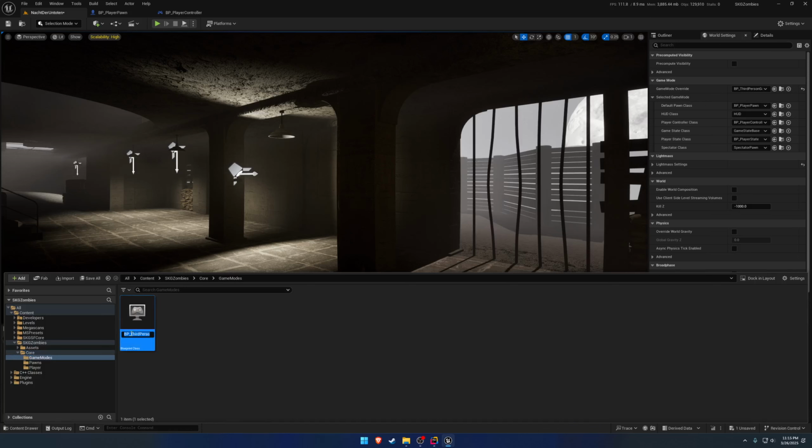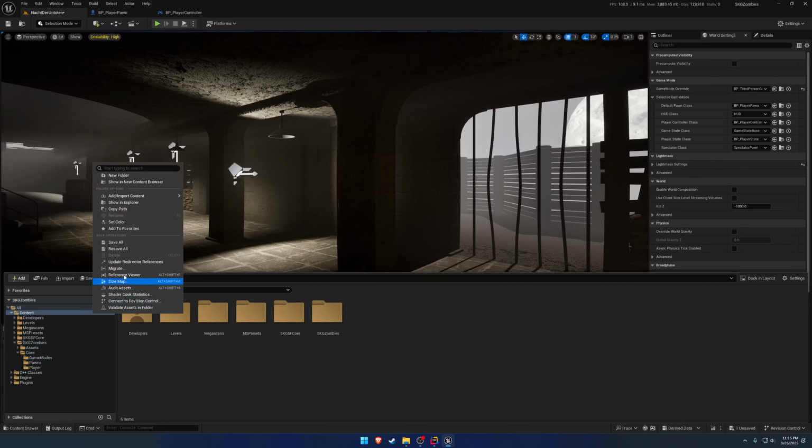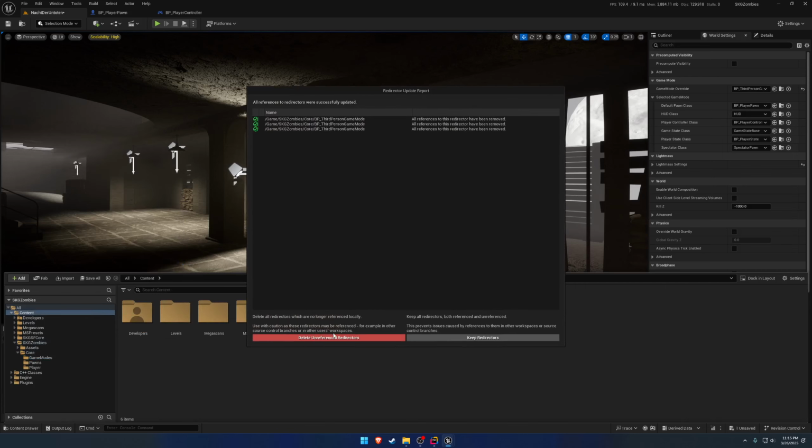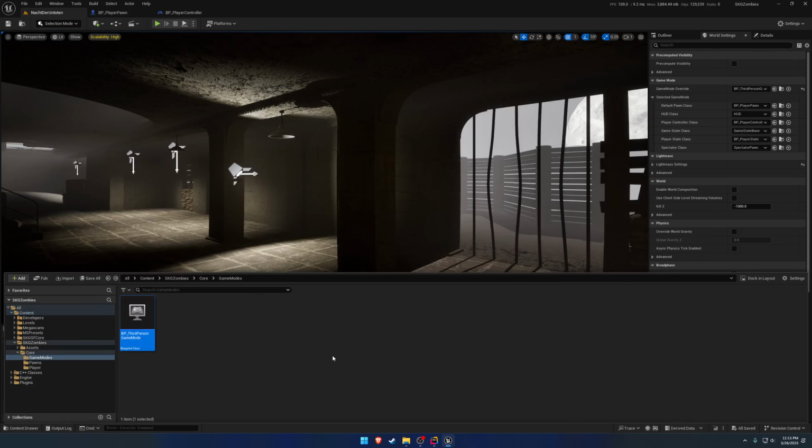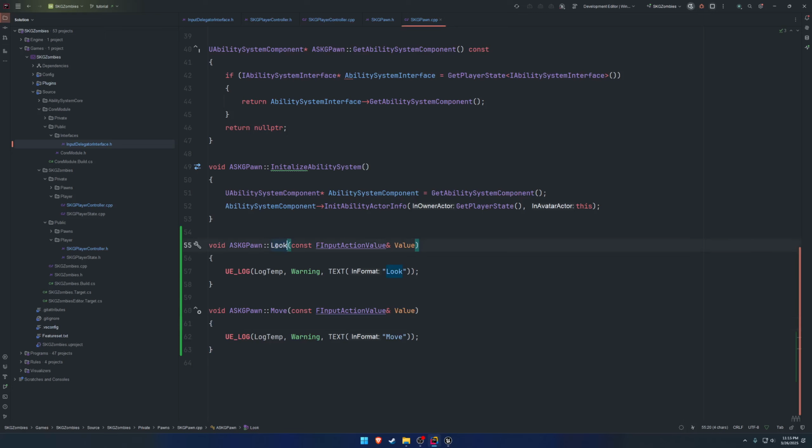From here, let's just go ahead and actually we'll leave it the same. This is likely going to get deleted at some point because we are going to make our own. So we'll update redirectors again because we moved it, and save. So we know we are good to go. We have our look function being called from our pawn, and same thing with our move.